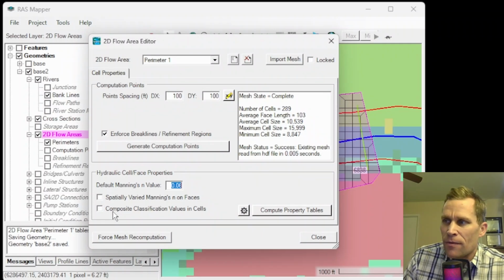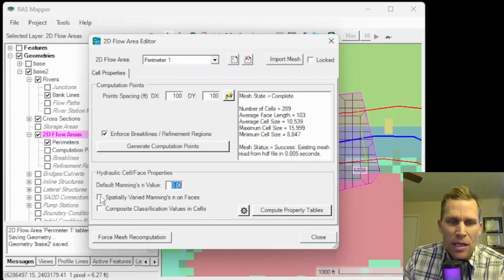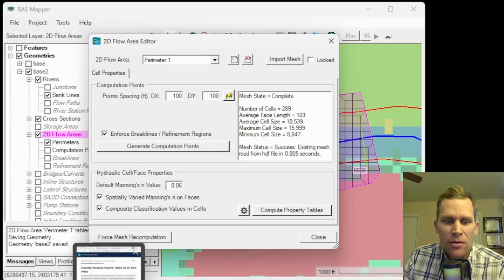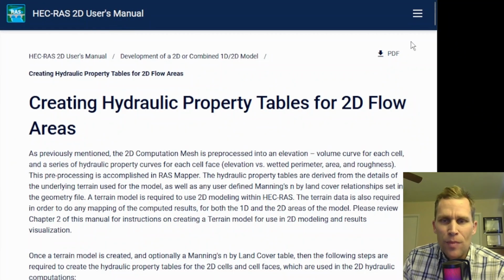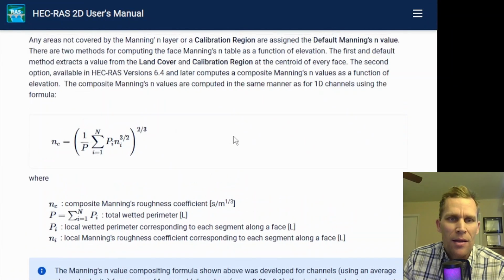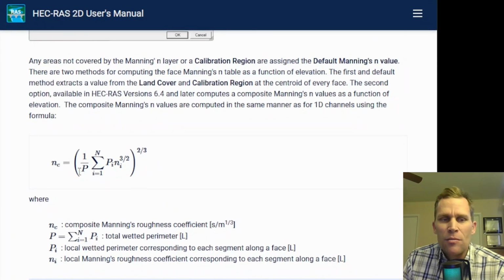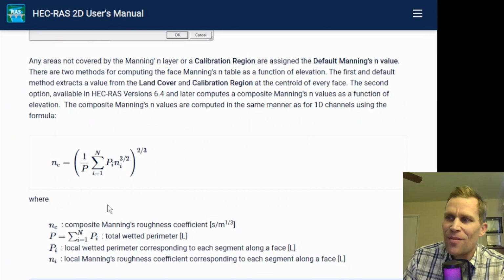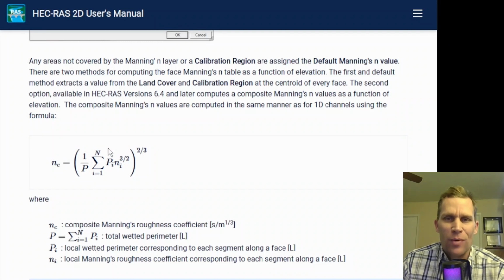Composite Manning's n values for cells and cell faces with more than one Manning's value can be calculated by checking on these checkboxes here. So spatially varied Manning's n value along the face and composite classification values in the cells. If we go back to the user's manual, the 2D HEC-RAS user's manual, this is the first link again, and we scroll down. See right here, we have an equation for that composite Manning's n value, which appears to be weighted, this P, based on the wetted perimeter of either the cell face or the area in the case of a cell volume. We're creating composite Manning's n value for both the cell face, which is the line, or the cell itself, which is an area.